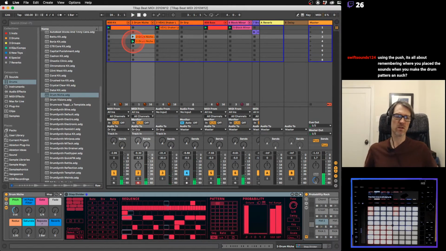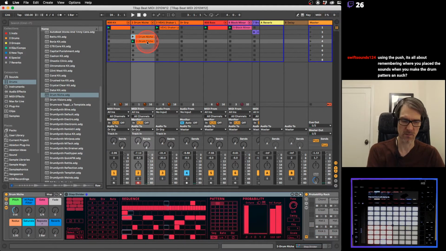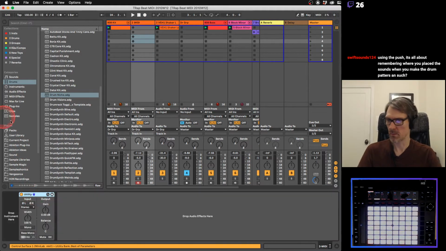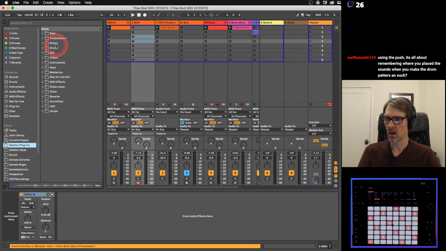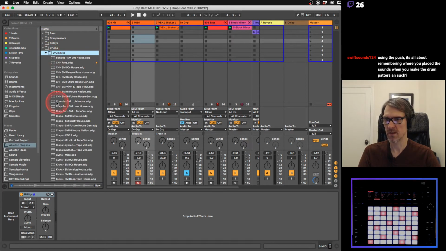So Swift says, when using the Push, it's all about remembering where you place the sounds when you make the drum patterns and such. I mean, you can just play them and listen to it. You don't have to remember exactly, because when I'm making my kits, for example, here, let me show you what one of my kits looks like.